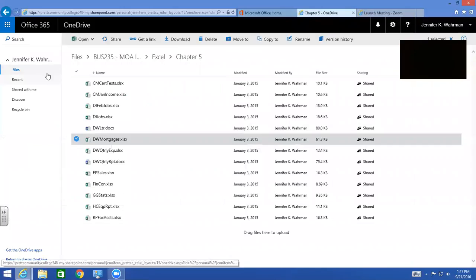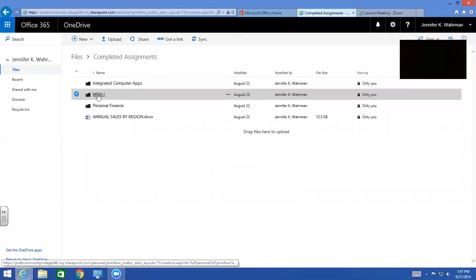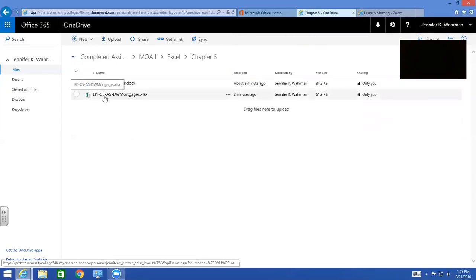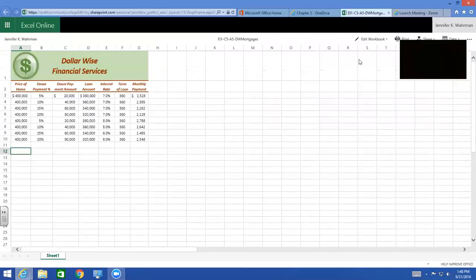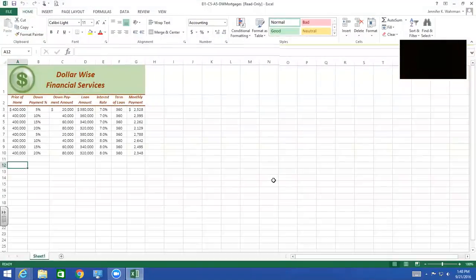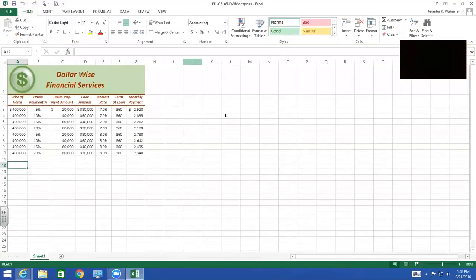So go back to OneDrive into the folders that you created in your files. It says BUS 235 1 p.m. And I'll go find mine and open that. EL1C5A5 DW Mortgages. That's yours, so you shouldn't have to. There should be nothing read-only about it. Mine actually says read only, but I can click edit workbook. Can you click edit workbook? Now that's weird that it would be read only and it's your file.